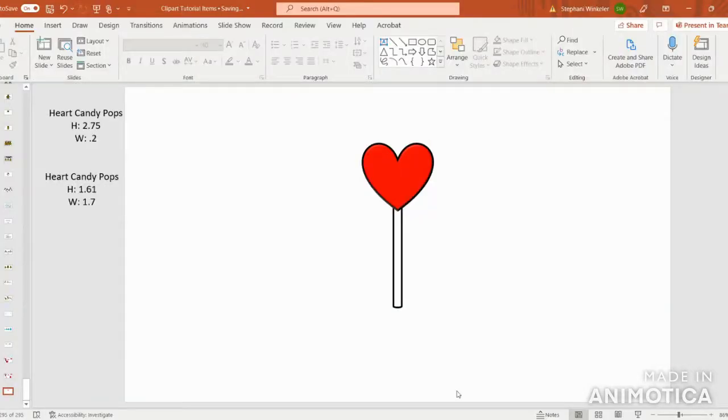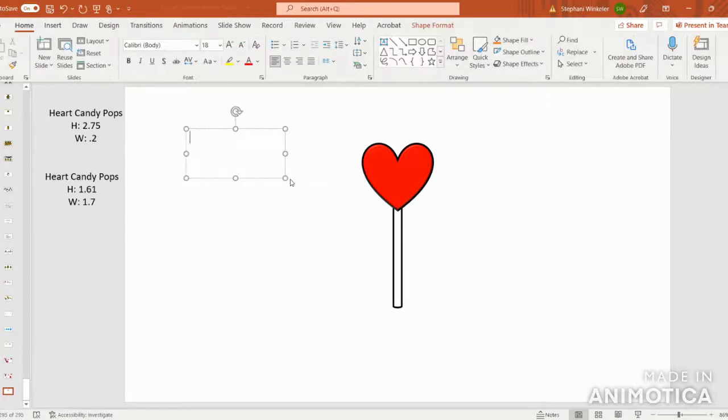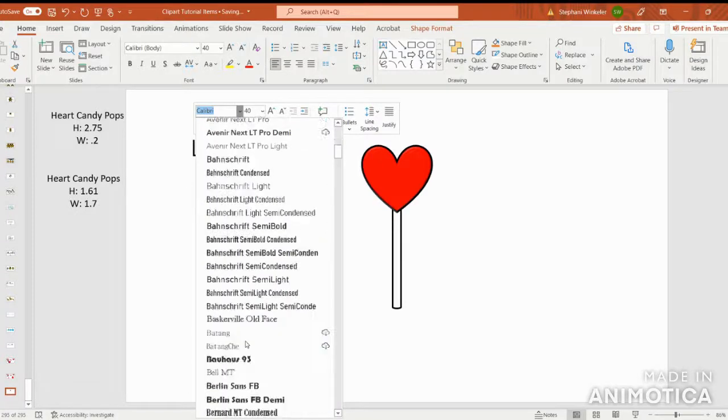Next, let's create some text for our heart. So we can go up to Insert, Text Box, and then just click and drag this out. I'm going to enter love into the text box. I'm going to select the text and scroll down on the font to 40 points. And then I'm going to select a font of my choice.